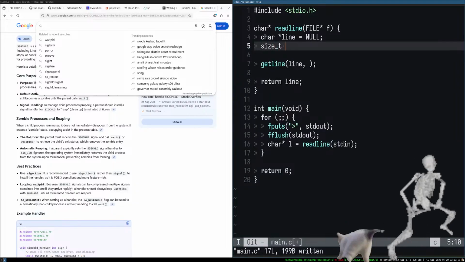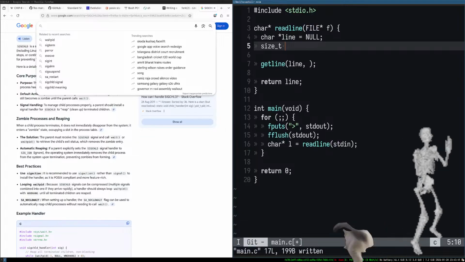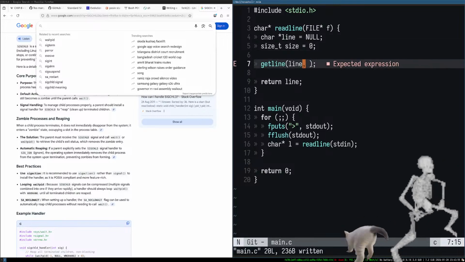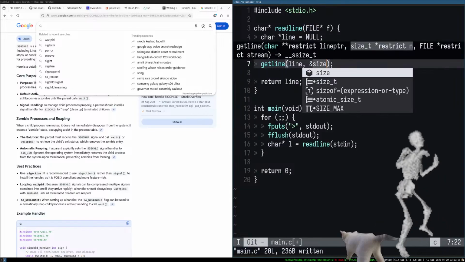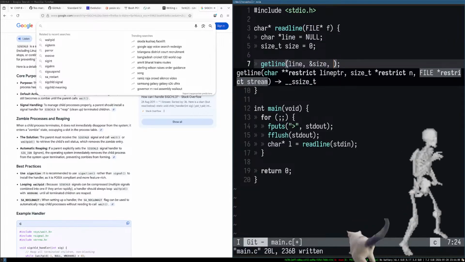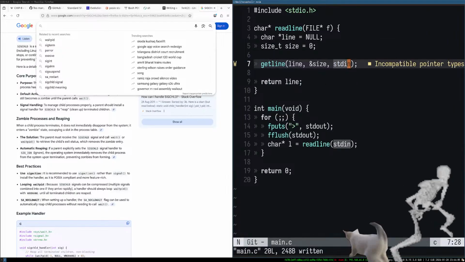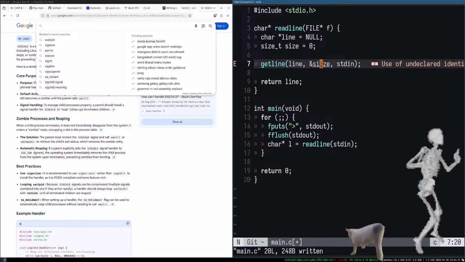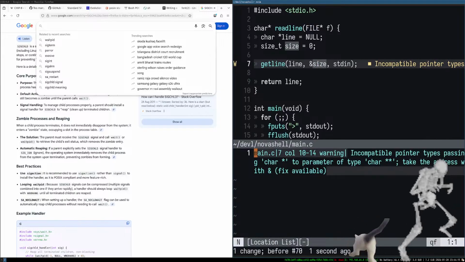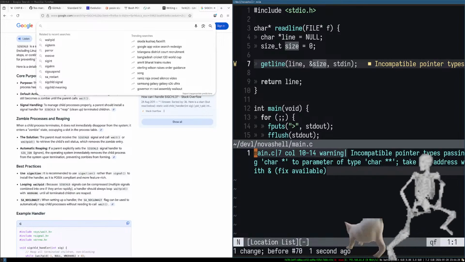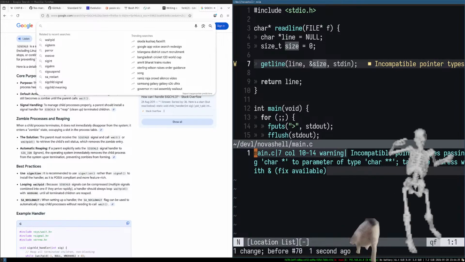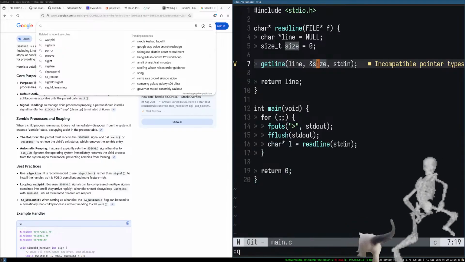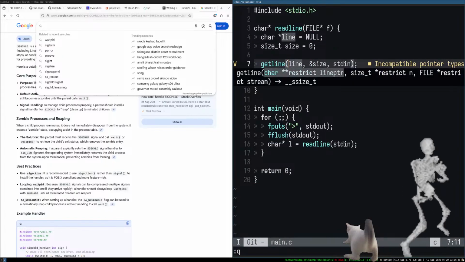So we can do something like size, right, and make it 0. Then we can pass it here, something like this. Then it wants us to give it a stream. So our stream is stdin. Okay, what have I done wrong? Incompatible pointer types passing char pointer. Why though? It needs a pointer to a char. Got it. So something like this would work. Yes, perfect.